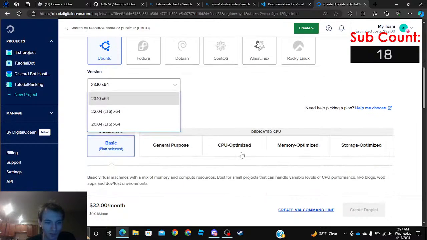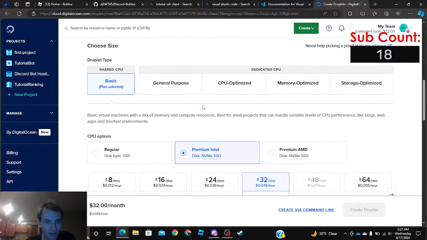Then for the version, you're gonna make sure you have the latest version. Do not choose the LTS ones because I think those ones are limited or whatever, and they're outdated. As you can see the version number, pick the latest version. And then for the droplet type, you want to select basic, okay?